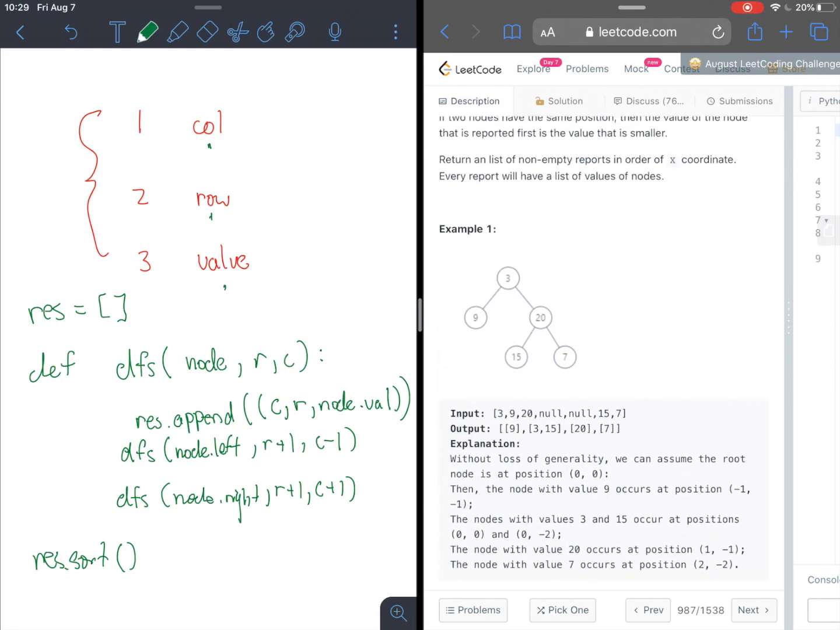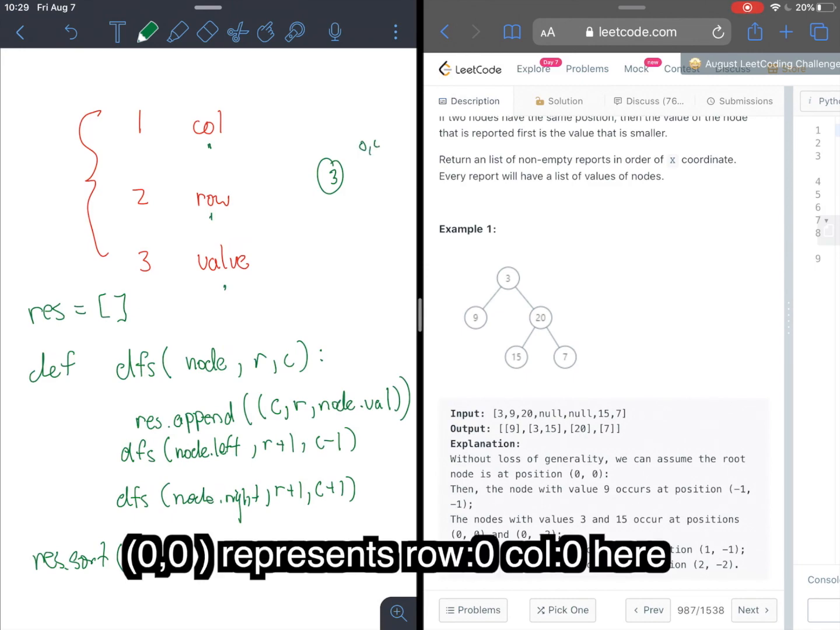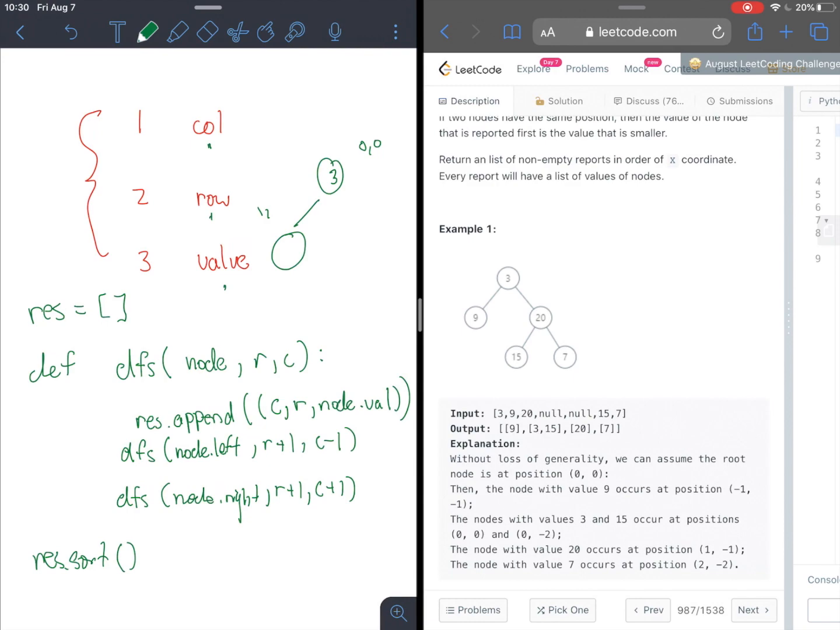So why don't we just go over our algorithm real quick. Node 3, and I'm just going to write just the row and column values. So we have 0, 0, and if we explore 9, we go here and we explore 9, and we have the row value of 1 and column value of negative 1. And then there's no children, so we also need to add a base case, obviously.